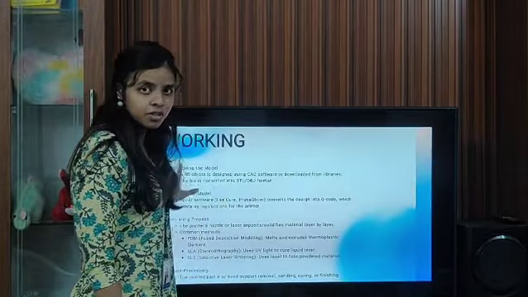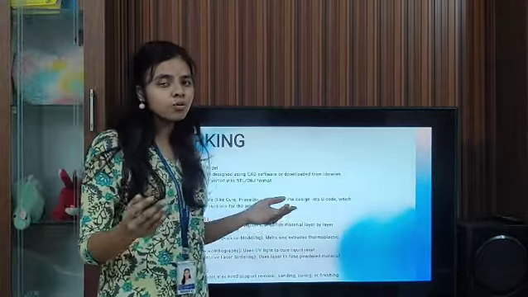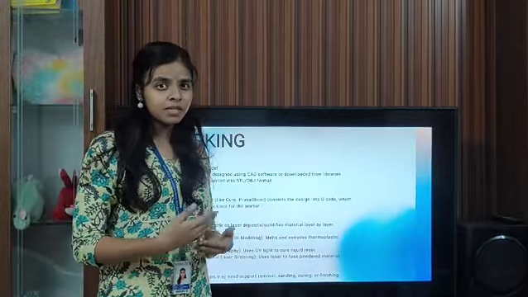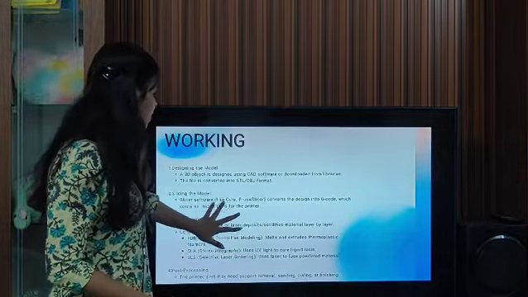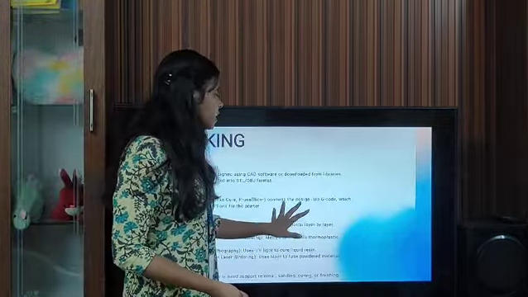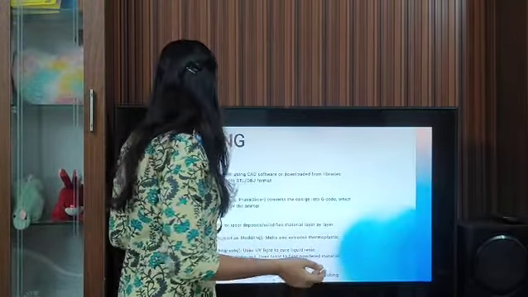Working of a 3D printer machine. First, the design is created using CAD software, and it is converted into STL or OBJ format. The second step is slicing. The slicing takes place using slicing software. Cura or PrusaSlicer converts the design into G code, which is easy for the printer to read.